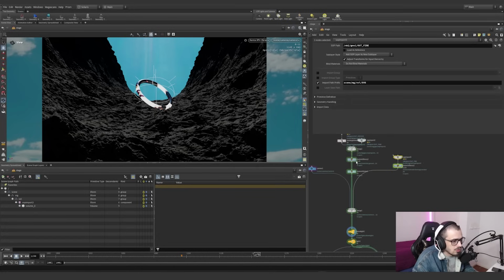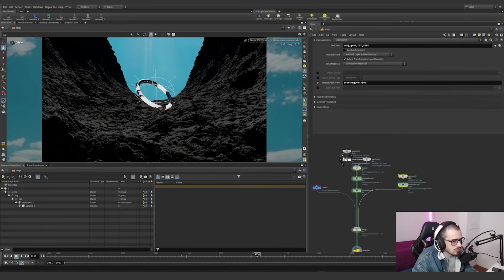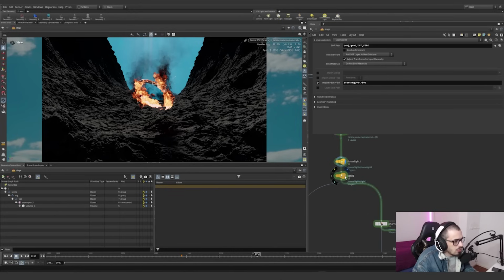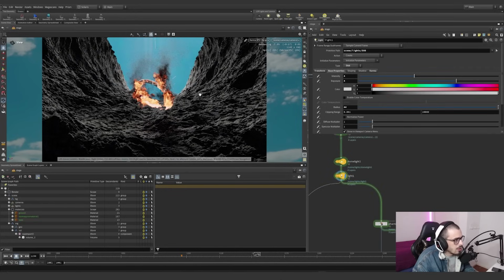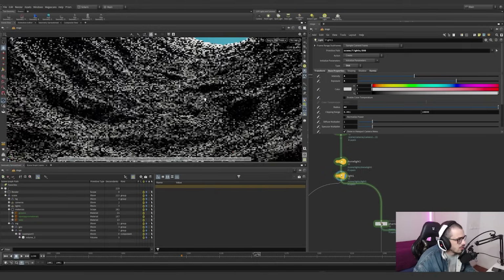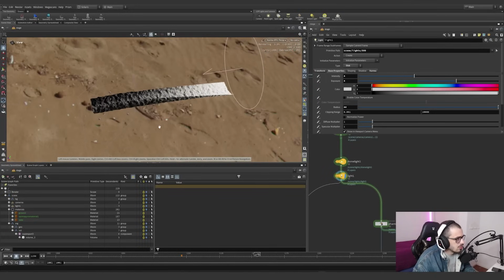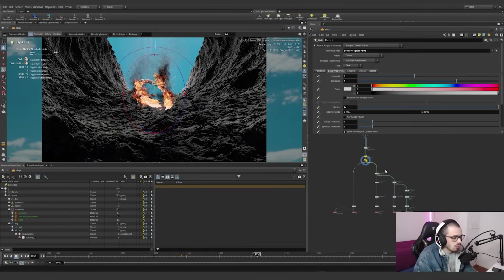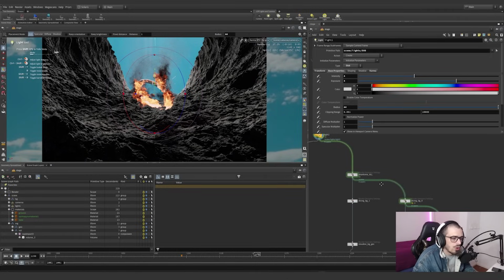So we're going to be changing this, and we're going to be adding the fire. And we're going to be adding a light at the back. As you can see right here, it's just a sphere. Very nice. And we are going to be starting to do our render layers.